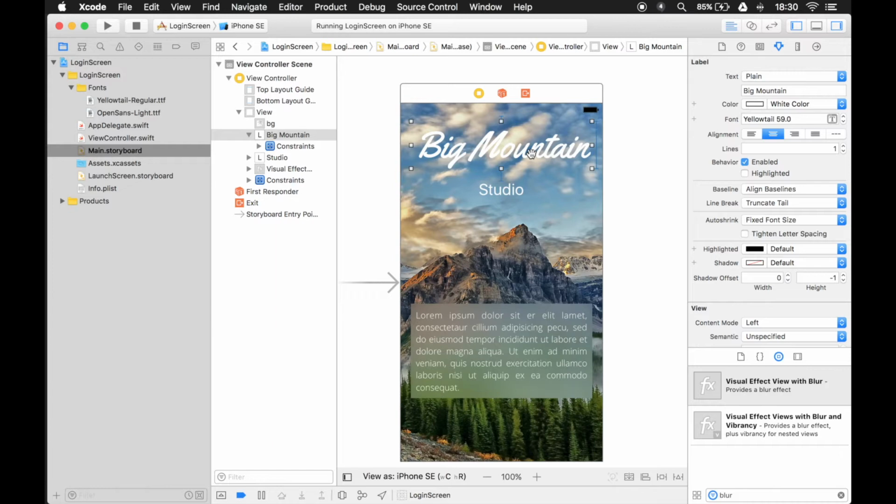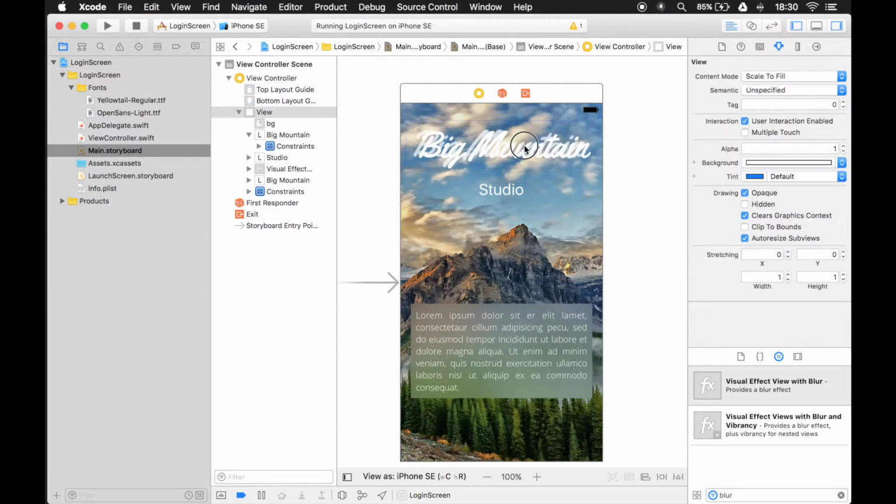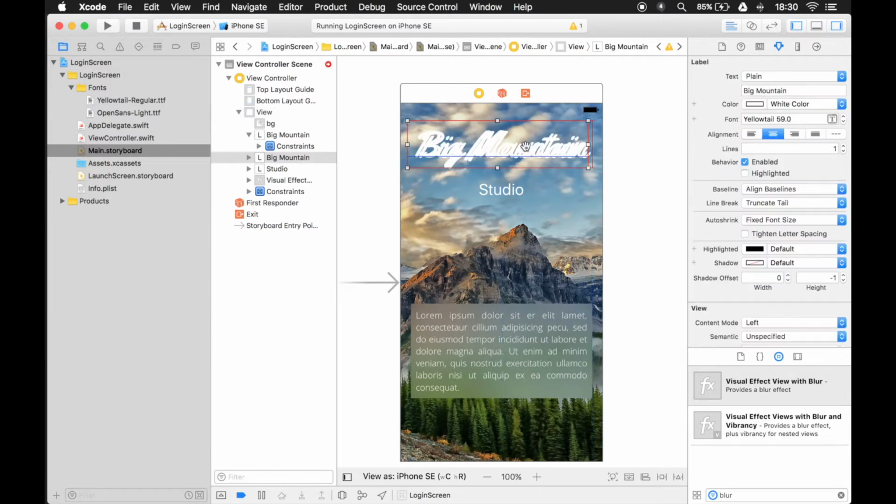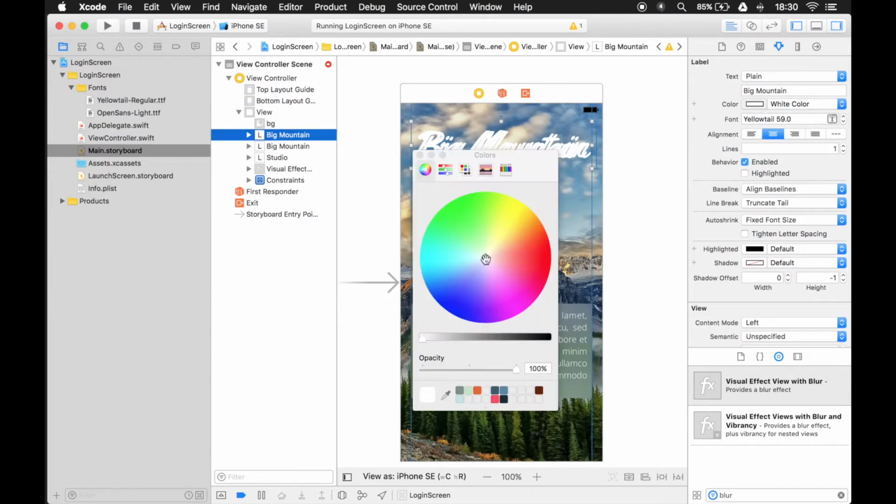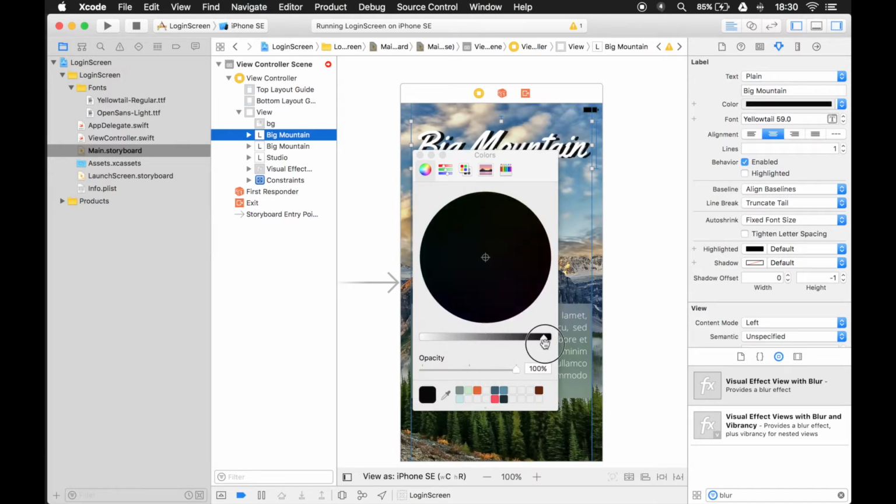So what I'm going to do is I'm just going to copy and paste it, and I'm going to have one right on top of the other. Like so. What I'm going to do is I'm just going to make the one in the back black.